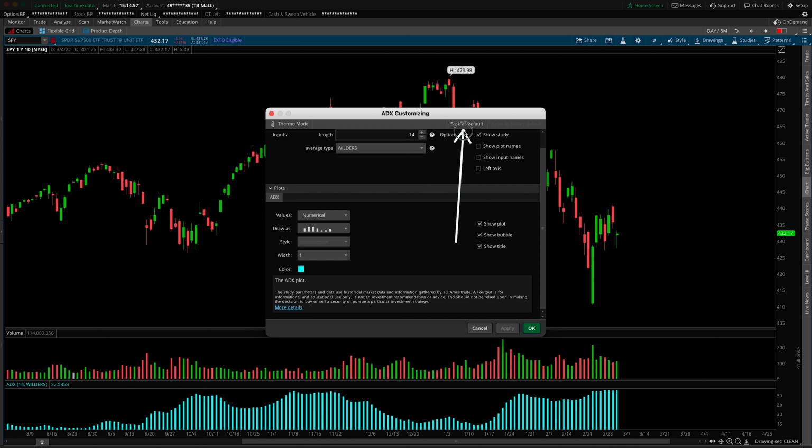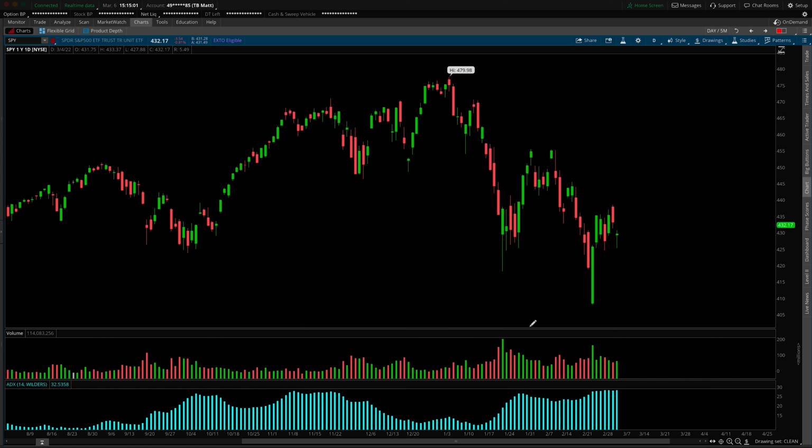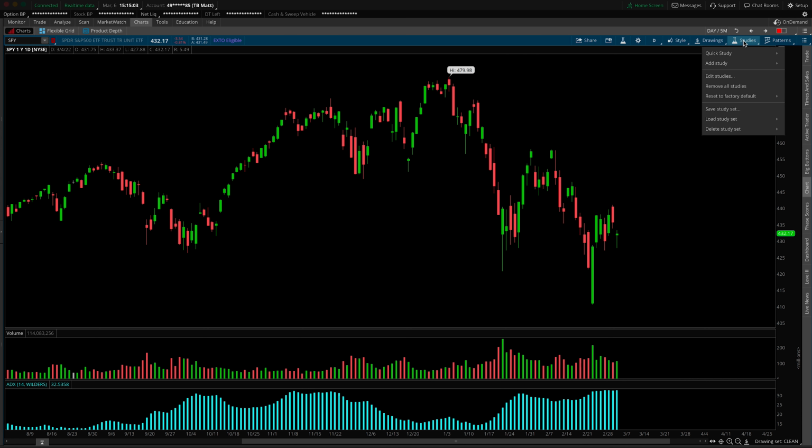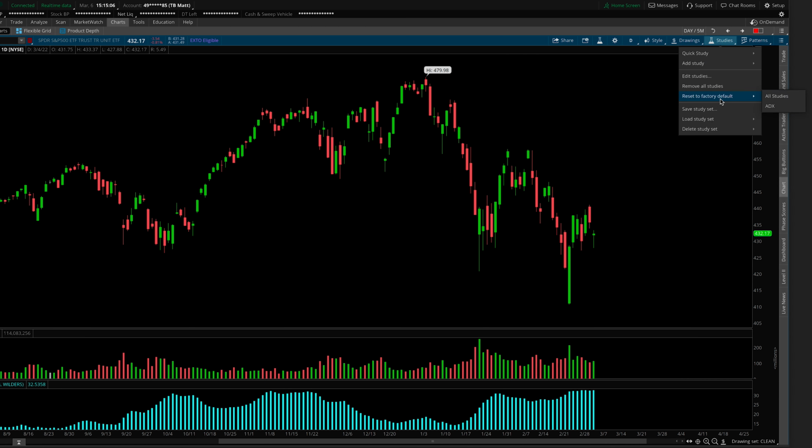And now I will save this as default by clicking on this little option here. Now I'll press OK. And if we go back into our studies dropdown, you can see reset to factory default, we have the ADX. So if I want to reset this back to the red line, fairly simple, right? I would just click on this option.